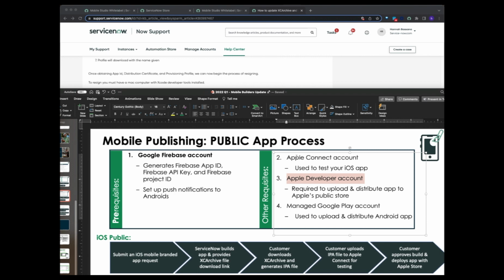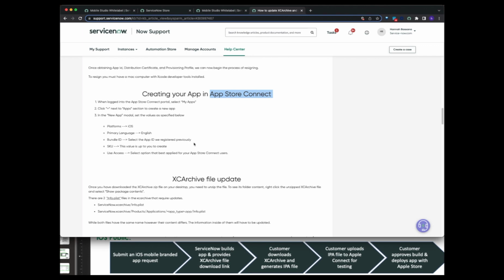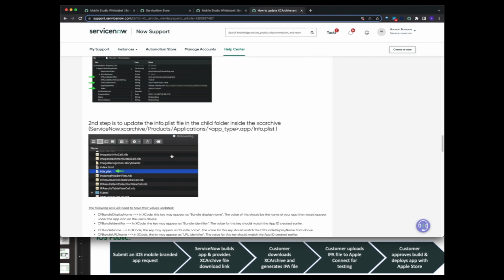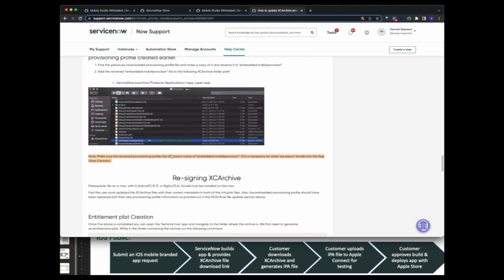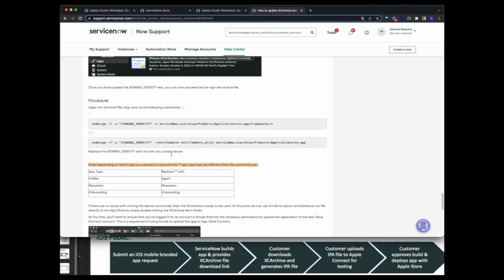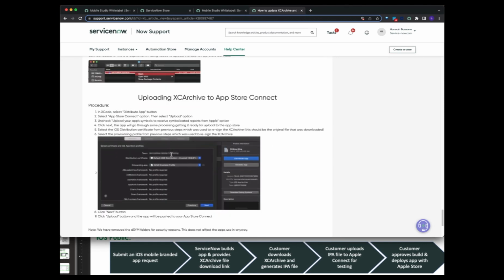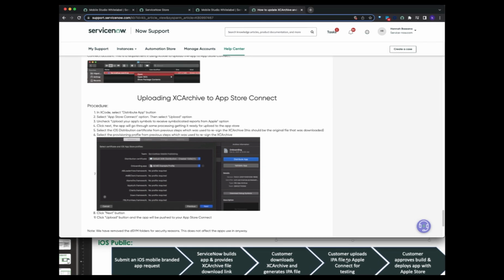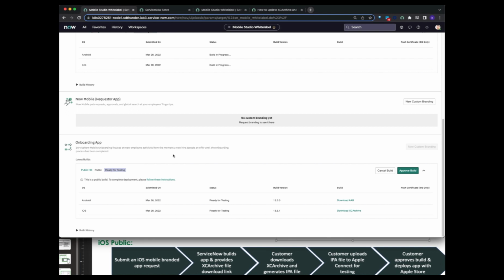And again, the App Store Connect account was used to test your iOS app. How to update your xArchive file, go through a few system properties, and then ultimately re-signing the xArchive, uploading to App Store Connect. And once you've done that, you'll need to approve the build and deploy to the App Store. So we have two more steps to go.